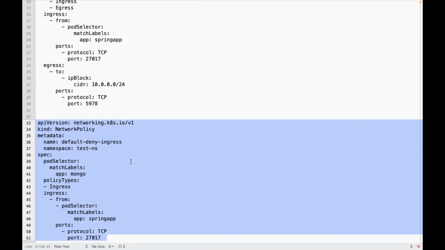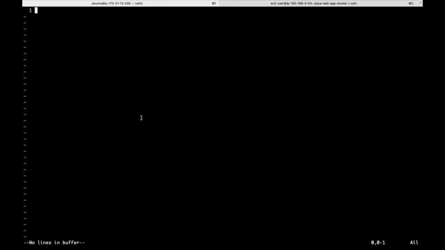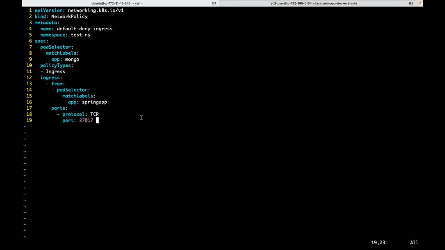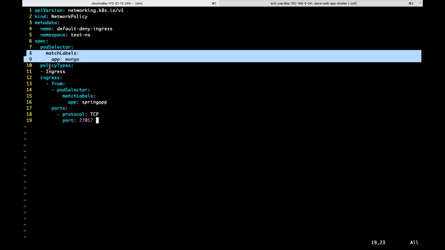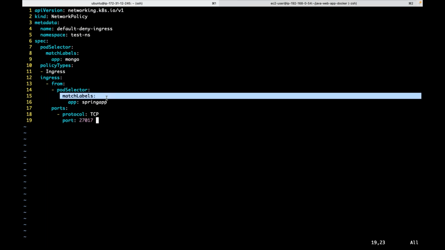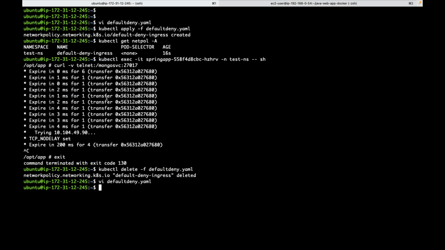I'll create a network policy, something like this. Now this is in the same namespace. This is applicable for a pod which has this label, and it will allow traffic from the pod which has this label. Now let me apply that network policy.